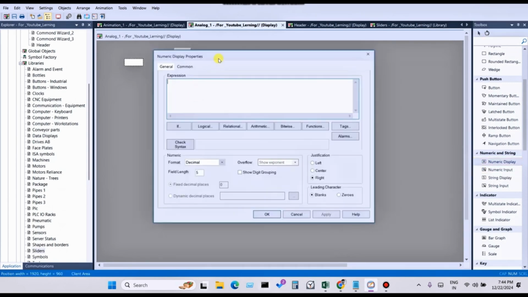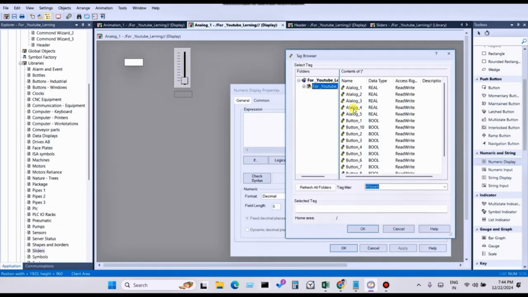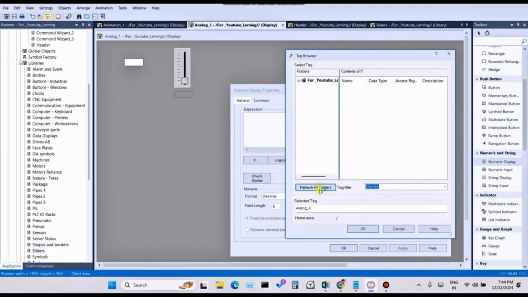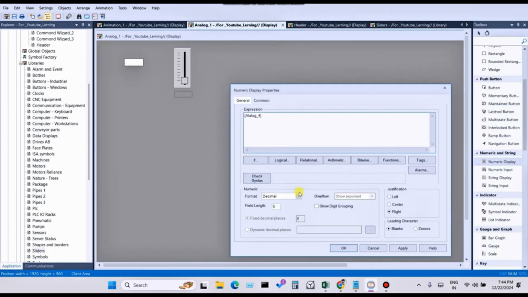Numeric display. In the numeric display, first you have to choose the tag. The tag must be the same. Which tag? Right now take analog 4, so analog 4 will be the tag. Refresh, you can refresh the folder, tag, okay.